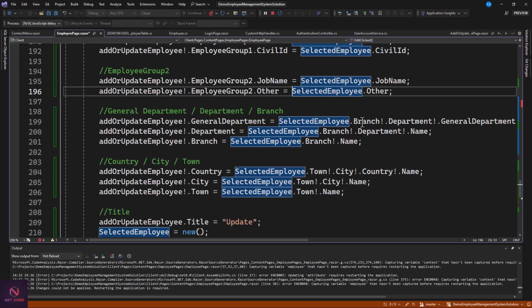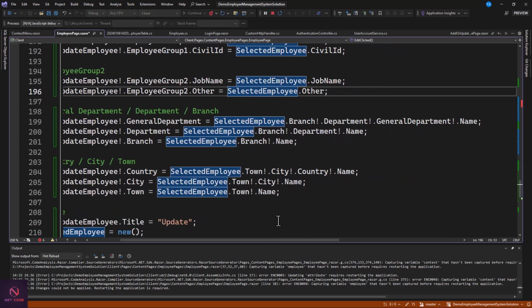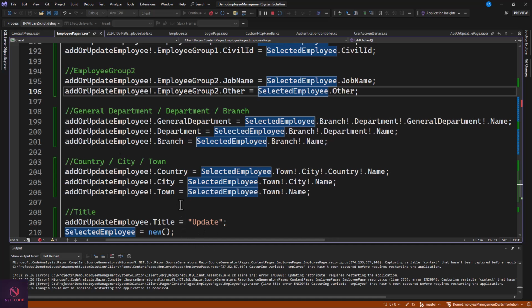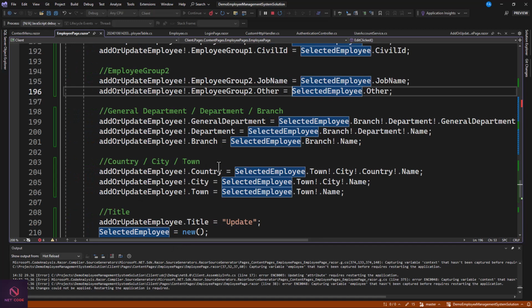So you can see we are using selected employee.branch.department.general department, and when you check here, you can see .name. We do the same thing to department.selectedbranch.department.name. So we are retrieving the name from the relationship that we created according to the entities. Okay, then we can retrieve the department name, the general department name, and also the branch. We do the same thing to the country and the city and the town. And now we have all set.